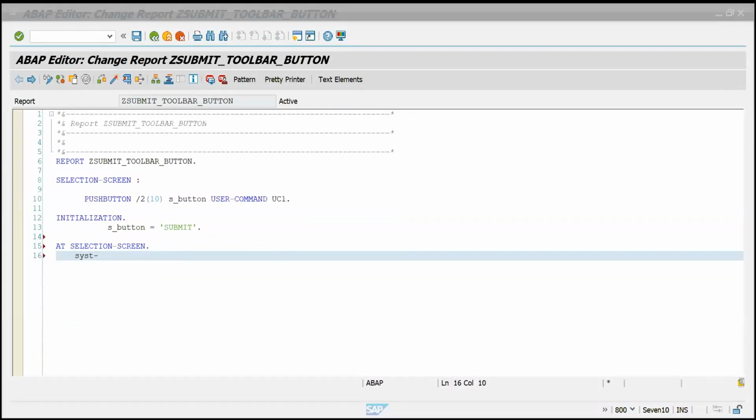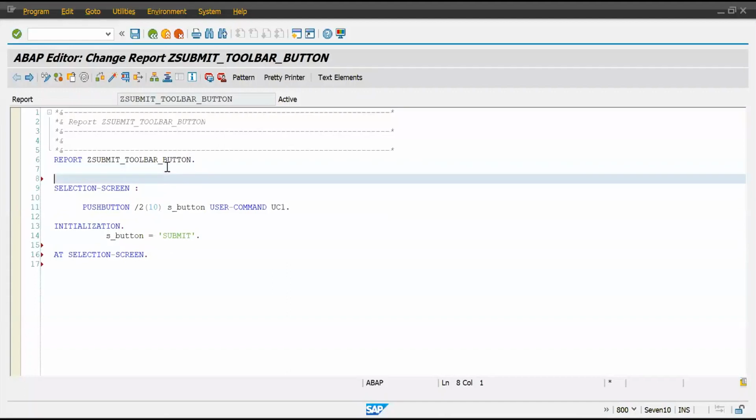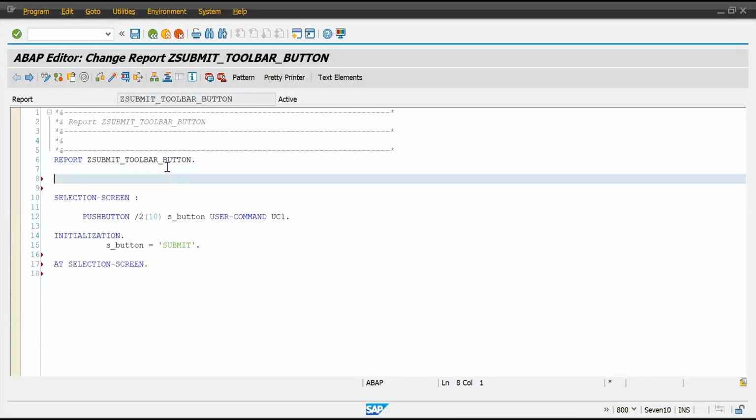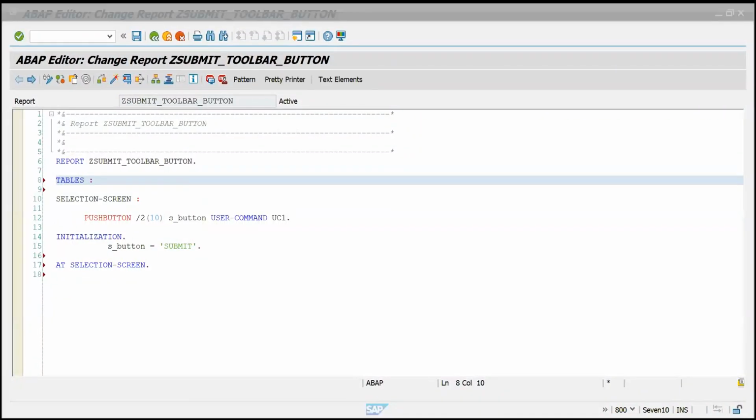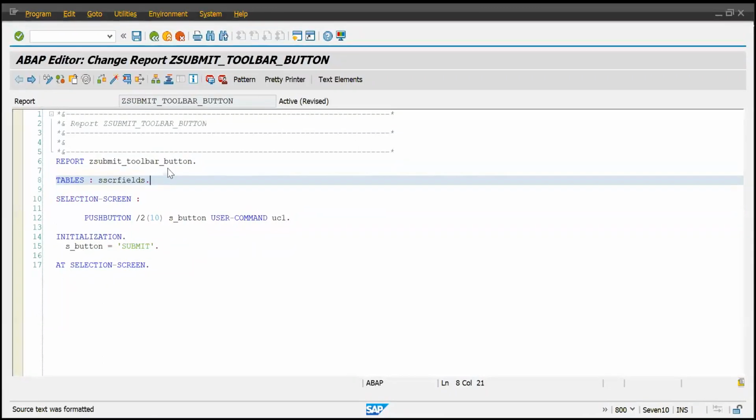For this, there is one table structure defined by SAP. First we have to declare it in our program, so that the program understands that we are going to use that field. The structure name is SSCRFIELDS. You have to remember this, because it is not written anywhere. Either we have to Google it or something, then we'll be able to handle these things. Now this is the structure.